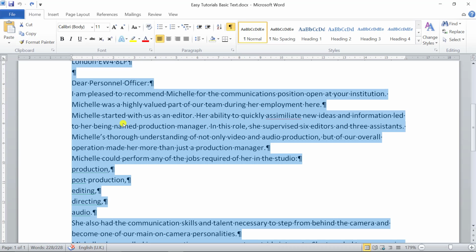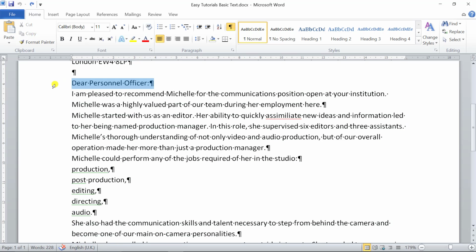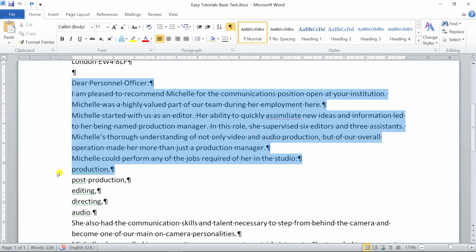But if you want more than one paragraph, which in this case we would, you would have to click on that one, keep hold of the mouse and drag it down manually. And then that's how it would work.